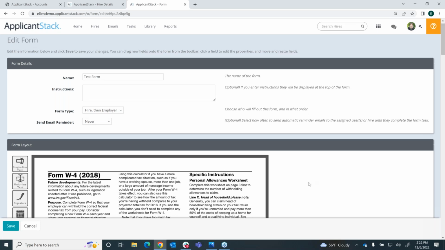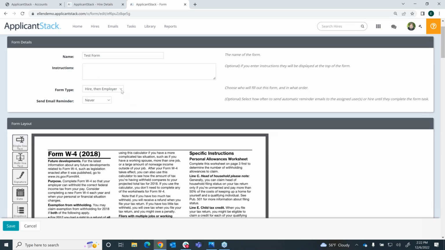And then, as I mentioned earlier, we do support two-part forms. So this form is a form that needs to be filled out or completed by the hire first and then the employer. But you do have forms that can be designated as hire-only forms, employer-only forms, because again, you can assign tasks to other ApplicantStack users during the onboarding process. And then the final option is an employer then hire form.